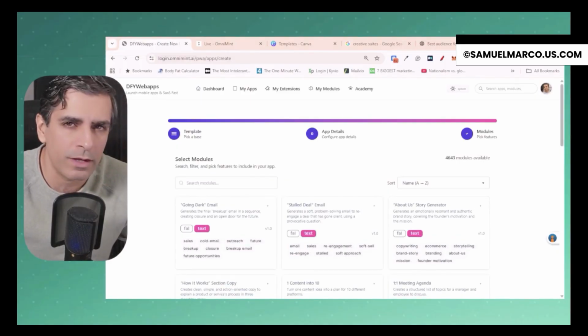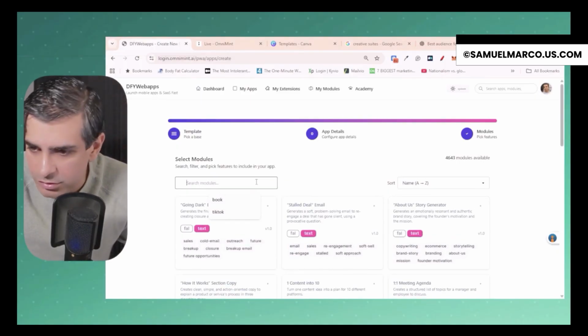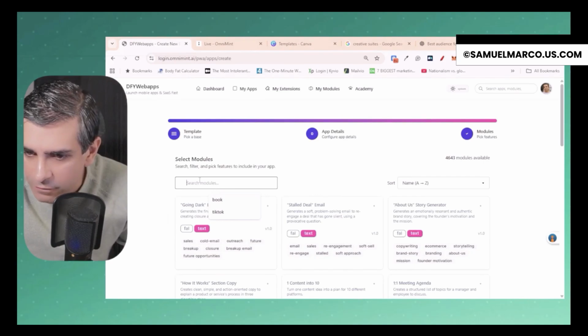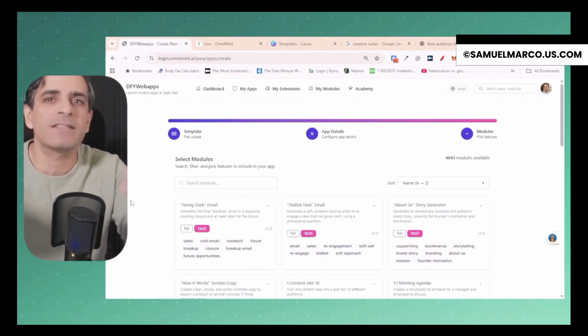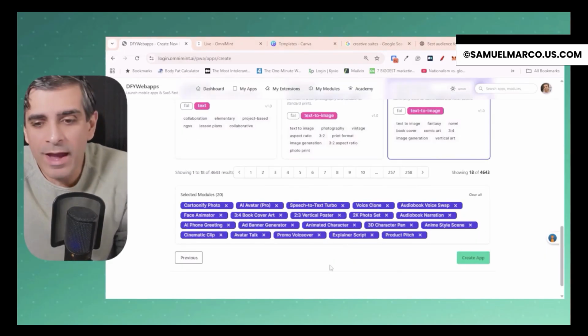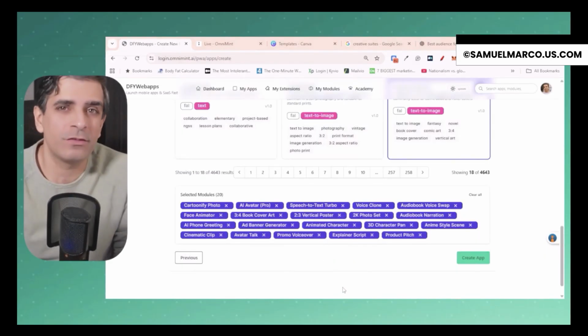I think I could probably add as much as 20 modules in there. And so far we have quite a few added. We have 10 modules added. So let me pause this and add some more and I'll bring you back. Okay, done. So now I have 20 modules that are ready to be added to an app.